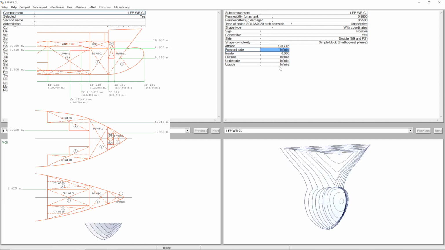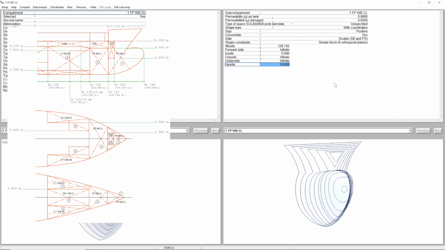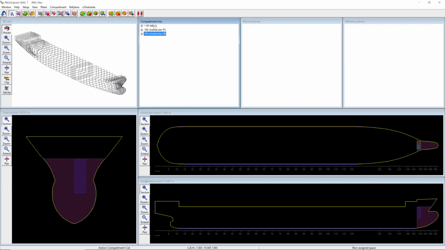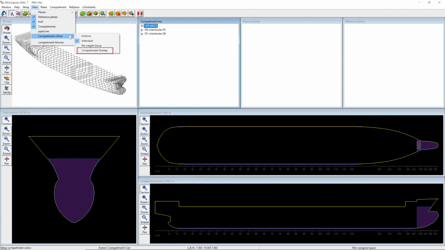We only need to add the aft and upside of the tank, because when we keep the other outside variables to infinite, then the compartment will automatically follow the shape of the hull. After we added the chain lockers as individual compartments, we will check the compartment overlap by going to View, Compartment Colors, Compartment Overlap. We will see now that there is an overlap between the chain lockers and Tank 1.